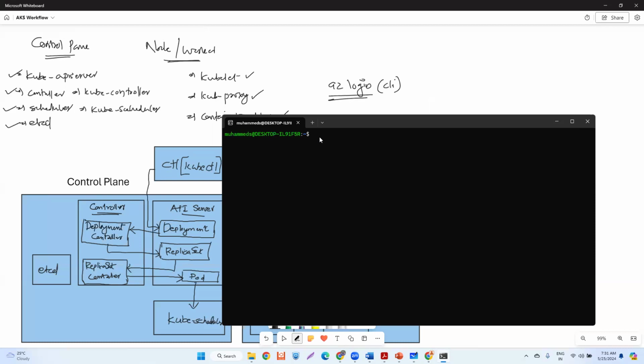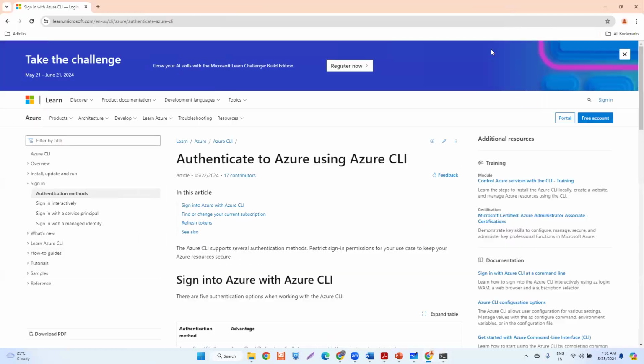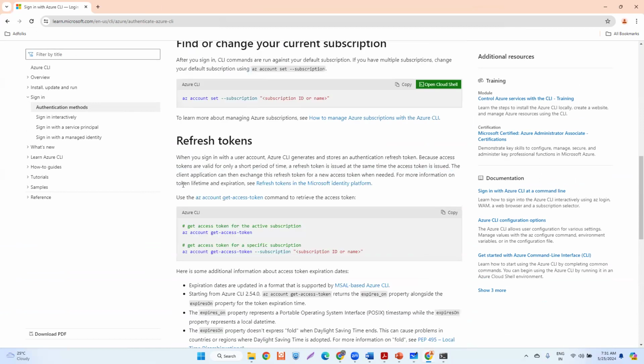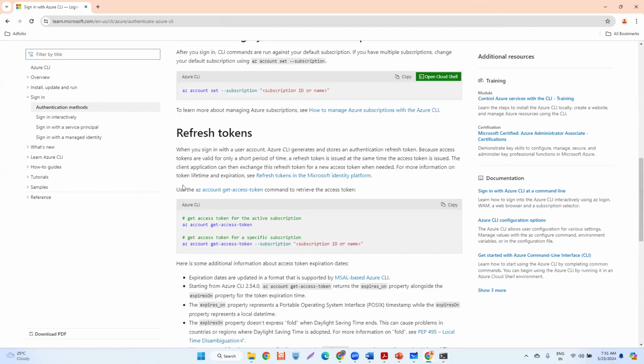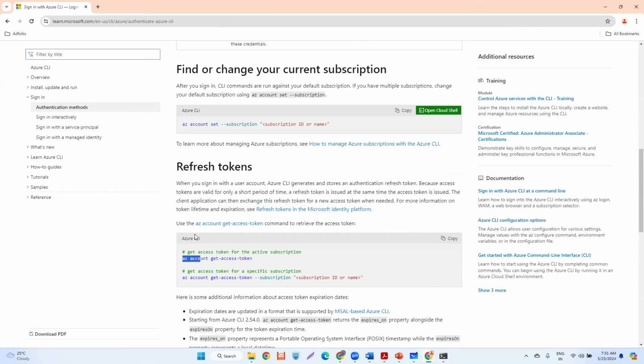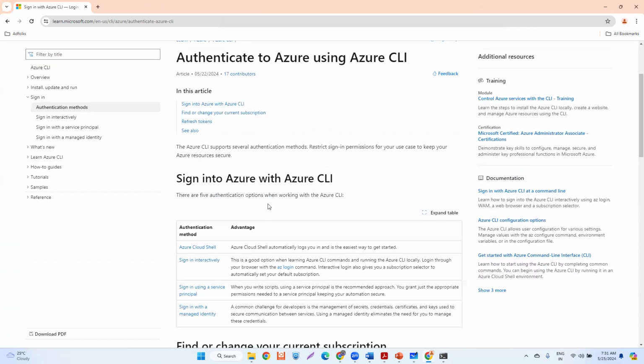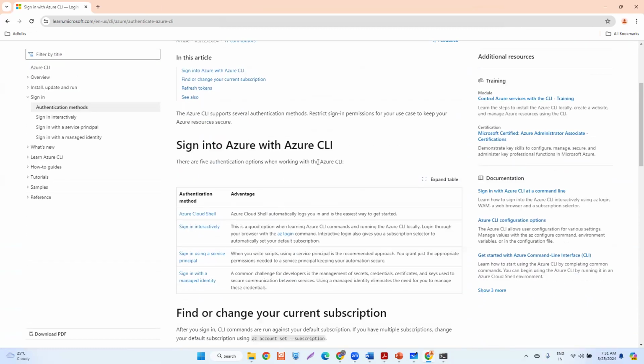For that, we need to install AZ login. If you see here, there is one article related to this: Authenticate, sign in into Azure with Azure CLI. You can see AZ account get or AZ account set like that. So there are some commands. It's a CLI that Azure is providing so that we can manage it like this.